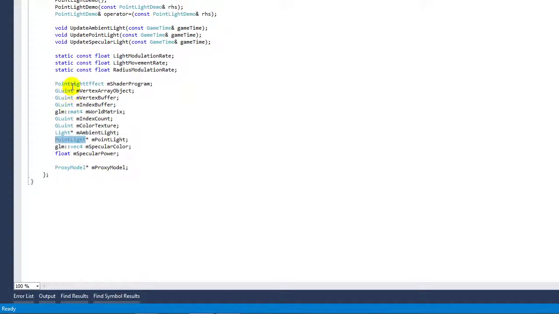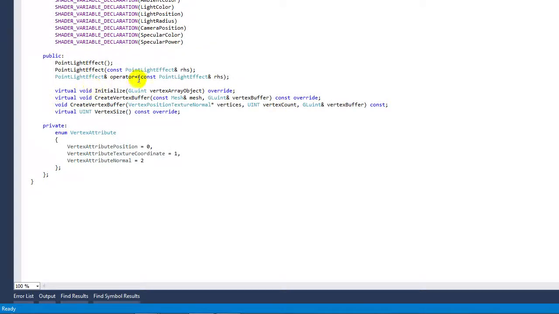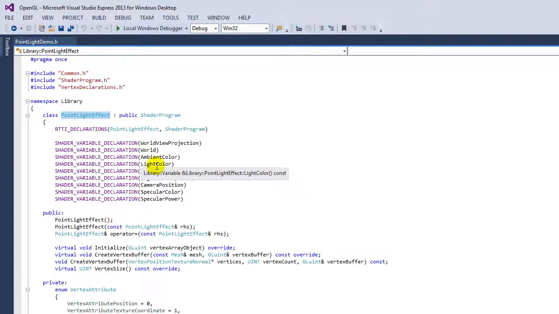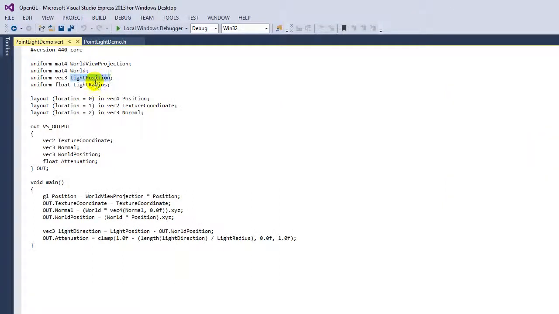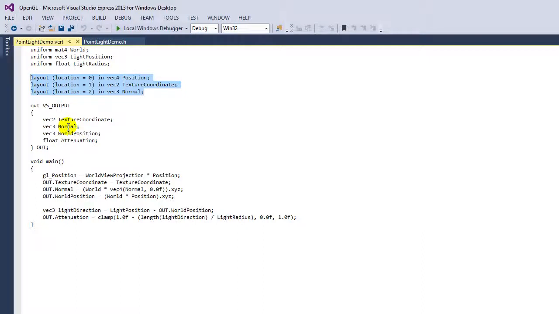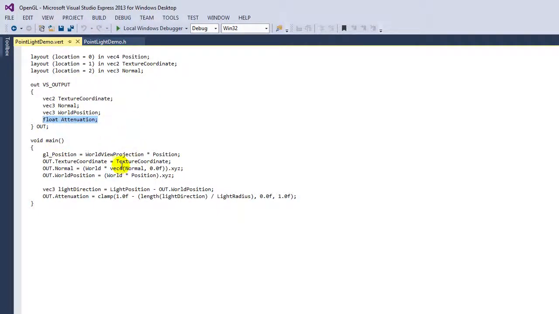Now, if we look at the point light effect, you'll see that we have a few new data members here. We have a light position and a light radius. Now, instead of a light direction, that maps to, if we look here, light position and light radius inside of the vertex shader. So the vertex shader then still has our same attribute layout. We still have a texture coordinate and normal and a world position that we're passing through. We also now have this new output that we've included in our VS output struct called attenuation. And that attenuation is what I'm talking about as the light falls off.